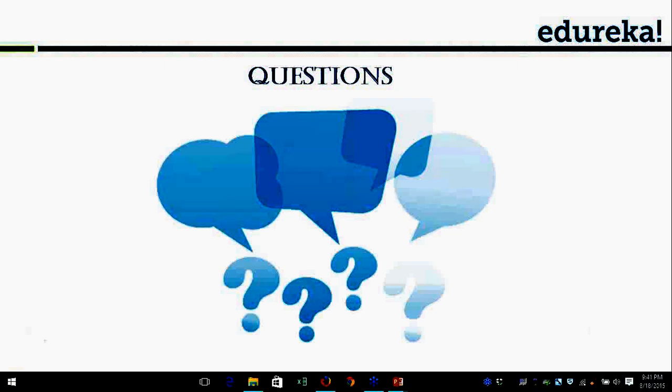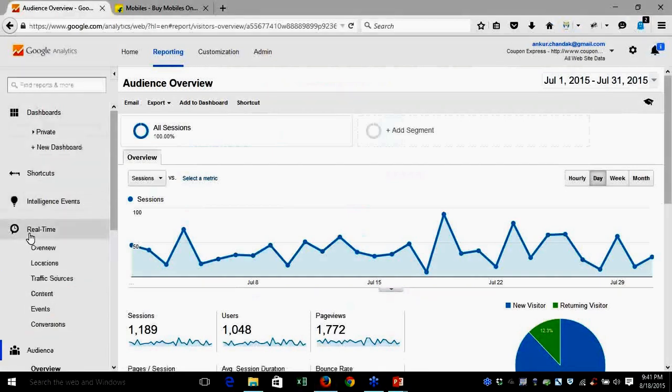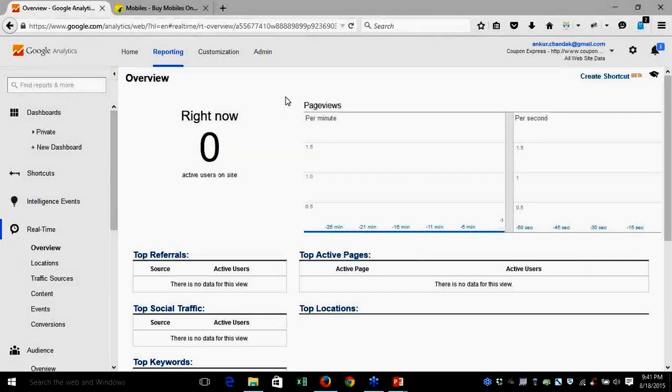So I can show you how it works in real time. There is a section itself. Just hold on, I'll open my screen to show you. There is an option for real time. In this, I can see in real time how many visitors are on my website. Suppose right now there are 0 active users. If I open the website, it will become 1. So that's how it works.